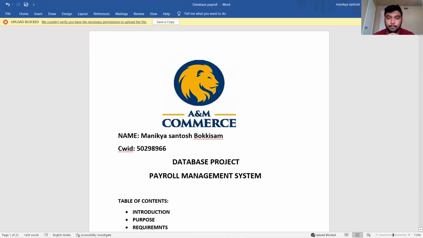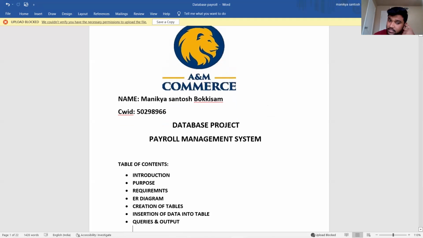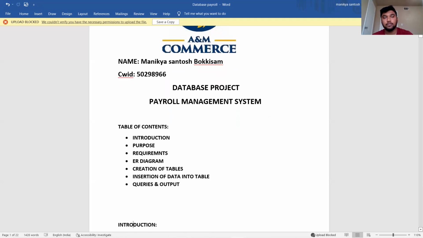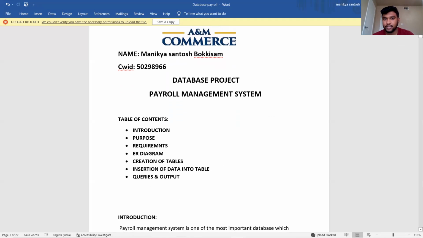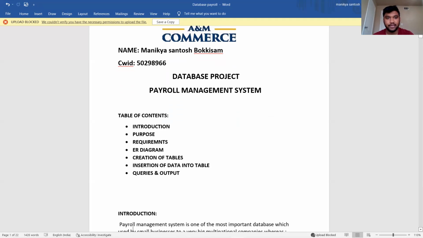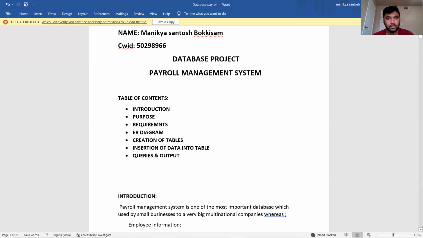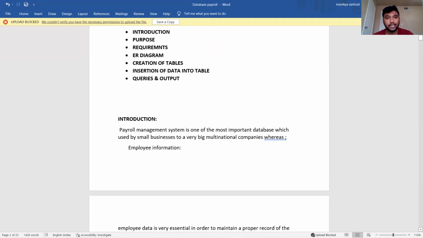So I'm here to present my database project on the payroll management database system. The main table of contents in this project: I have given an introduction about payroll management, how we have created it, the purpose of this payroll management database, the requirements that we provided here, the entities and the table creations, and the ER diagram.